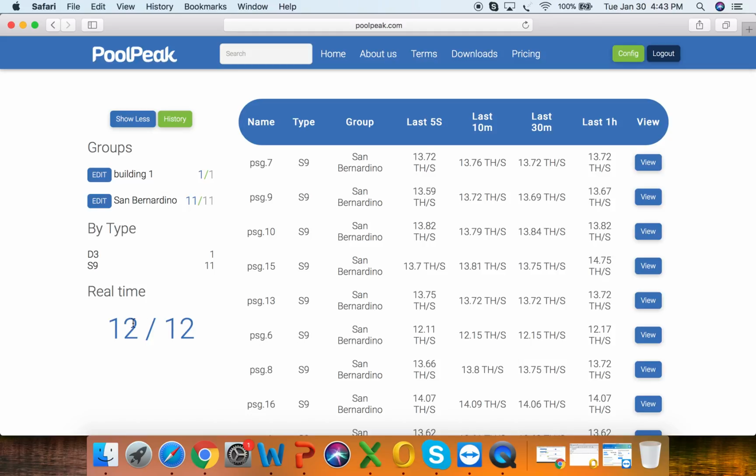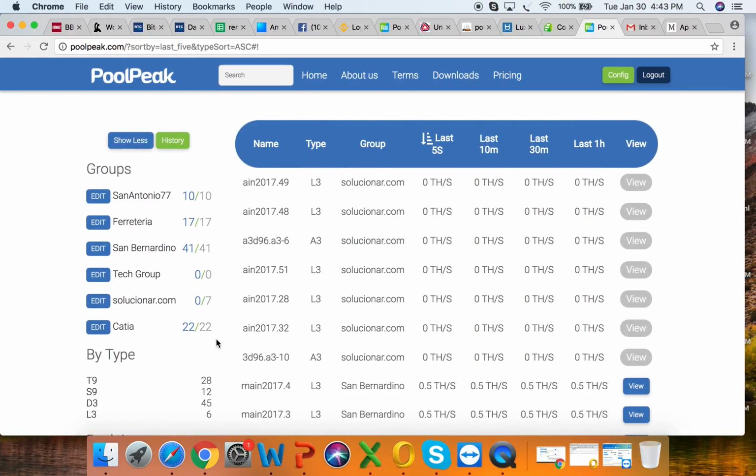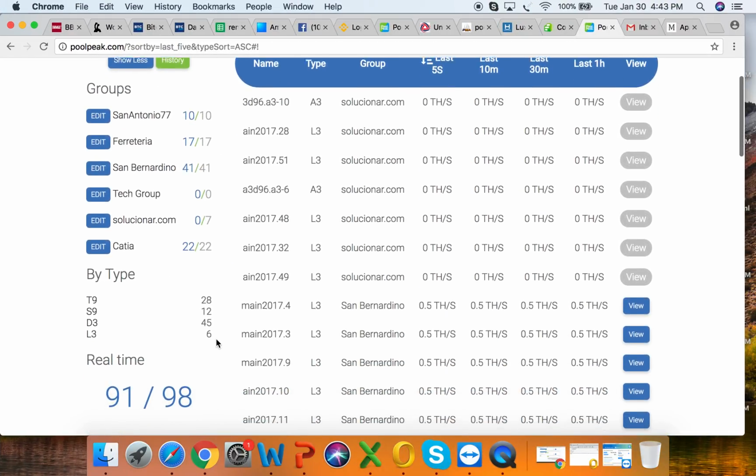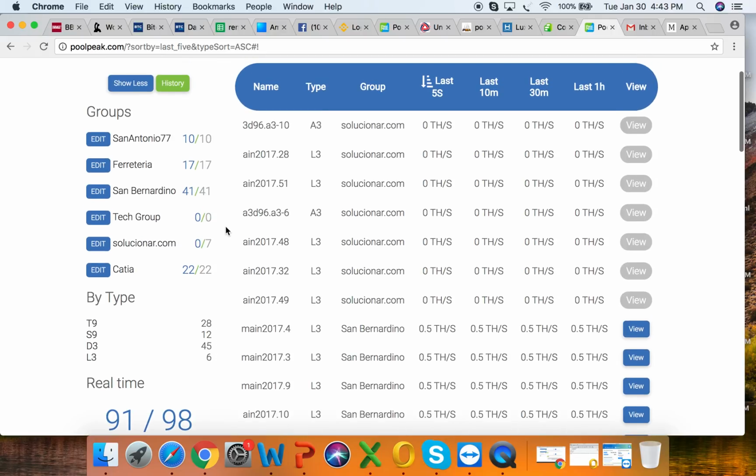Right now I have 12 miners in this sample. I prepared a little bit bigger sample, so I'm going to switch screens. Here you can see a little bit more elaborated example. In this case, you have 6 groups, which means 6 different locations, and 4 different types of miners, T9s, S9s, V3s, and L3s, all sorted across these groups.